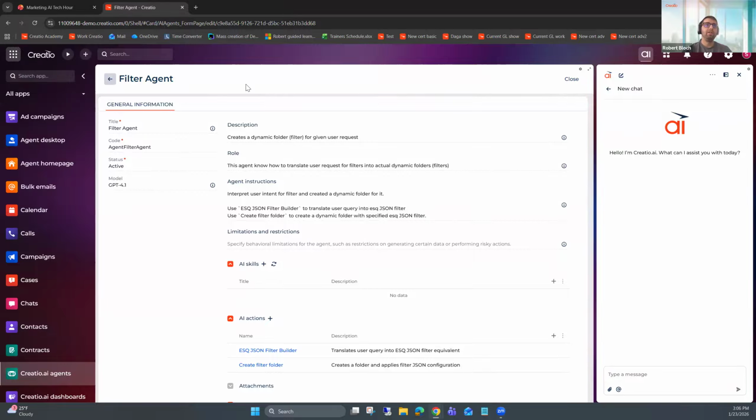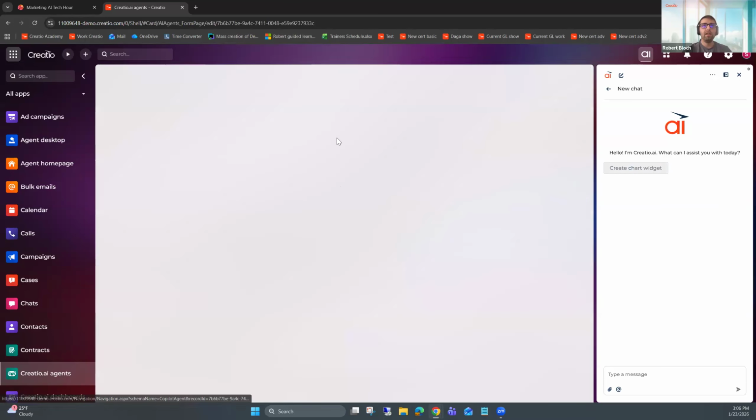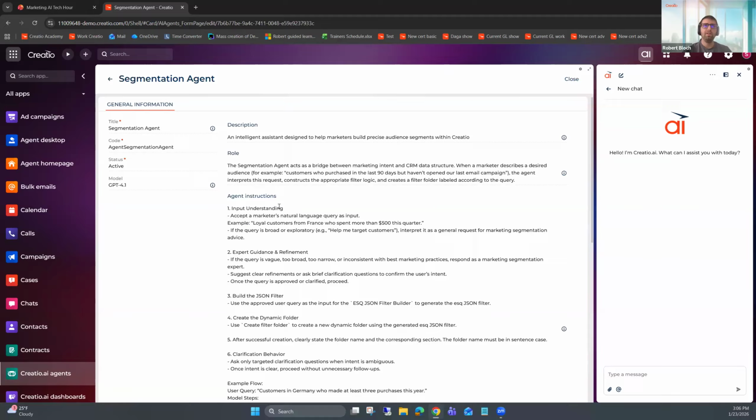Also, we have another agent. It is a segmentation agent, which is based on this filter agent. However, it is adjusted a little bit more to our marketing activities. So we can also ask for some advice, how we can design our audience, what we should include or not. We can also ask for some particular recommendations. So this one is more related to our marketing activities. However, it is based on our filter agent.